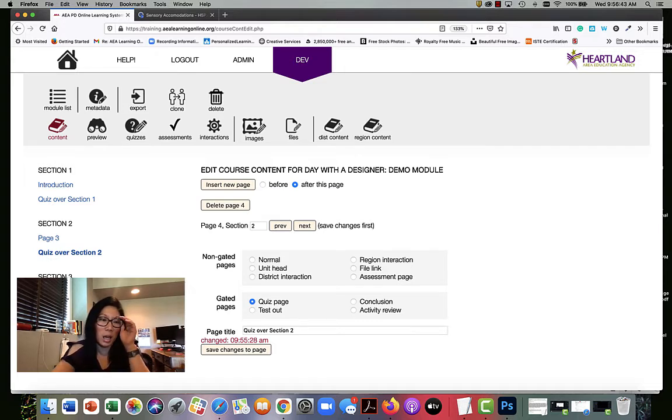And sometimes I find it easy to set up a couple of sections at a time so that my last page is the quiz, and I can always insert pages before that quiz page if I have more of the content that I need. So again, one quiz in each section, and it should be the last page, and you do that by, when you create your page, going in and selecting quiz page and hit save changes there.